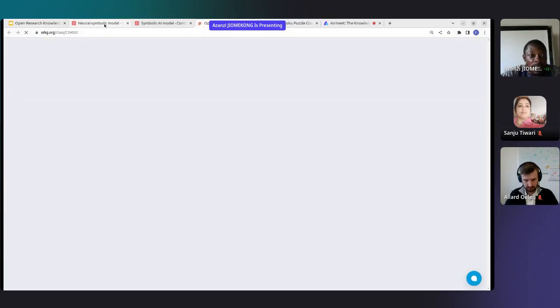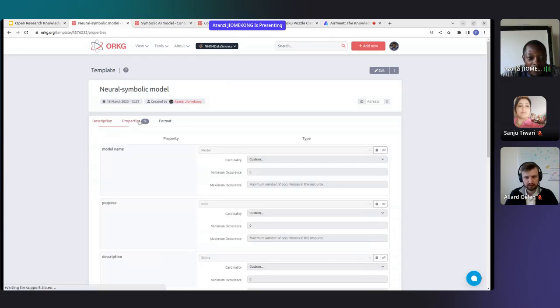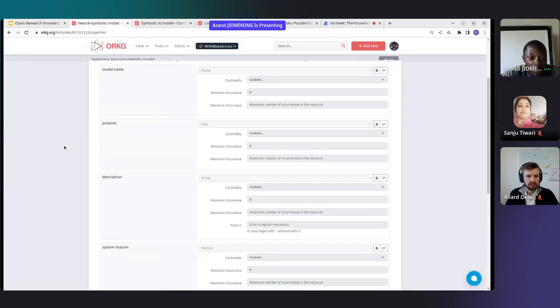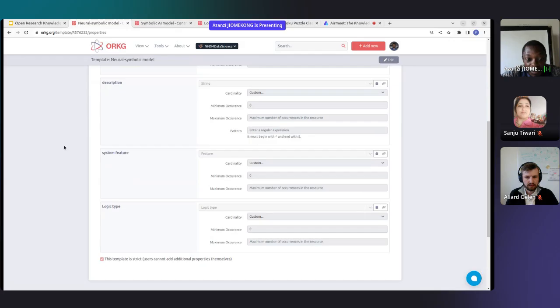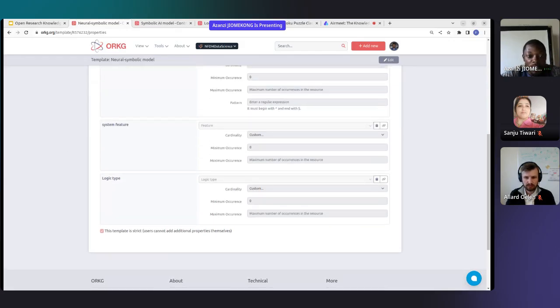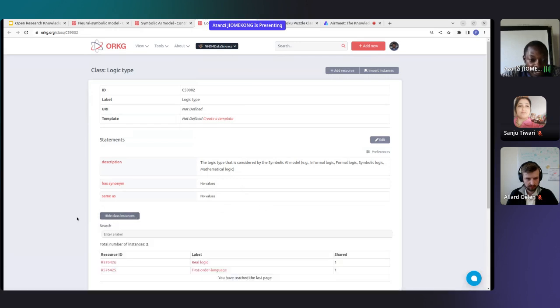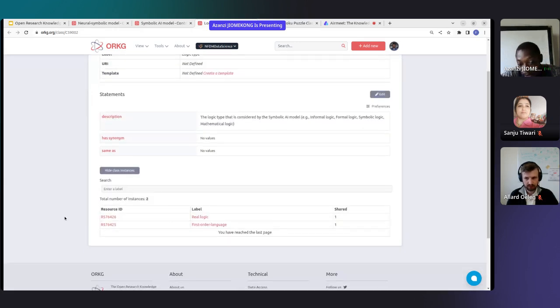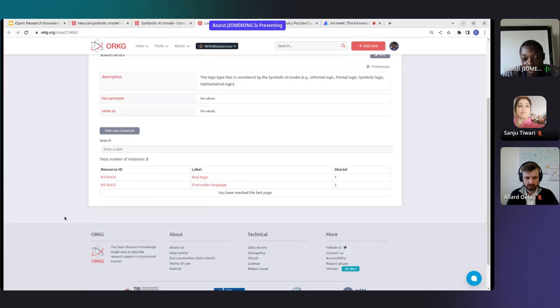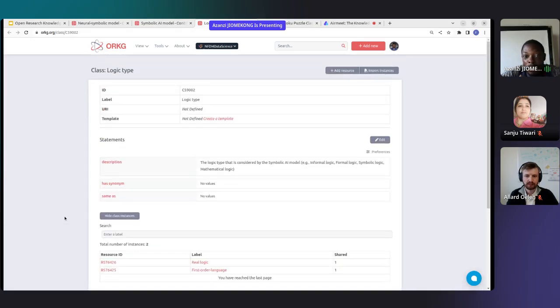Then concerning the neural symbolic, we also have 5 properties. We have the model name, the purpose, the description, the different features of the neural symbolic, and the logic type. Then concerning the logic type, for now, we have the real logic, we have the first order language, and we can have more when the domain is populated with more data.